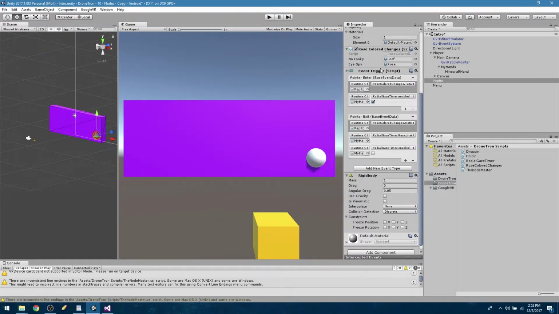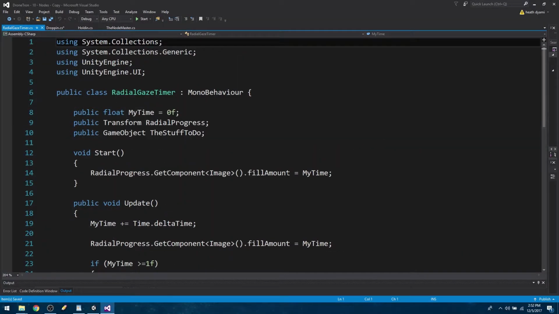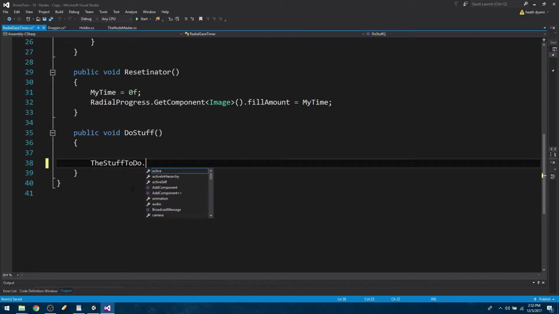All right. So we have diminished our radial gaze timer script's usefulness of the stuff to do by forcing it into itself. But we still need to modify the script. Right now, the stuff to do is all good. So we're going to come down here. And like I said, we don't need to use setActive anymore because we're not activating a game object. We're simply trying to access the code that is in the script, which is attached to this object. So we want to do get component, and we want the name of the script that's on there. Obviously, that is the node master.